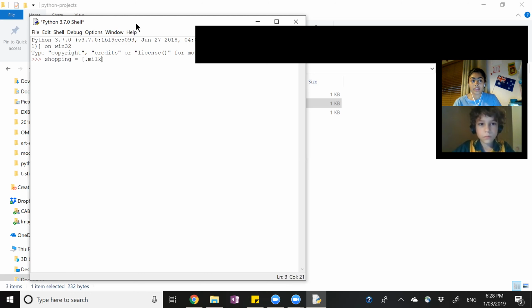So just add a couple of items in. Eggs, bread, just as an example. And now we've made our list, shopping. So lists can have strings in them, but they can also have numbers and stuff as well.